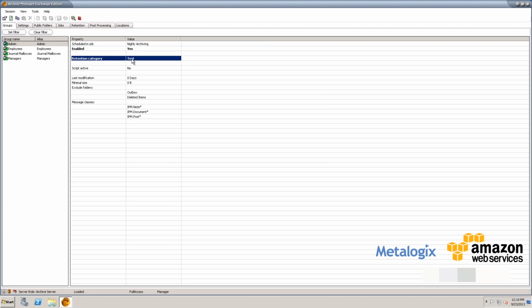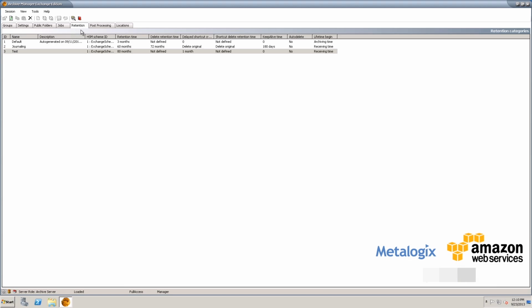So that's a nice overview of setting up retention times. Go ahead and see how many you can create. The possibilities are endless, but yeah, you can go ahead, mix and match your retention times and apply those to those groups and users and test it out for yourself.